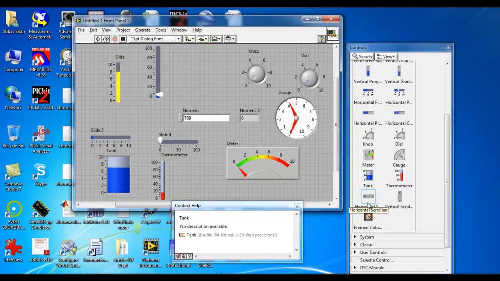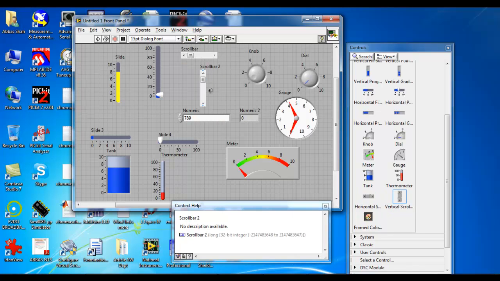You've also got the horizontal and vertical scroll bars. These are numeric controls as well, and you can just change the values by scrolling up and down. You also got the frame color box that outputs a different number for every color that you choose.